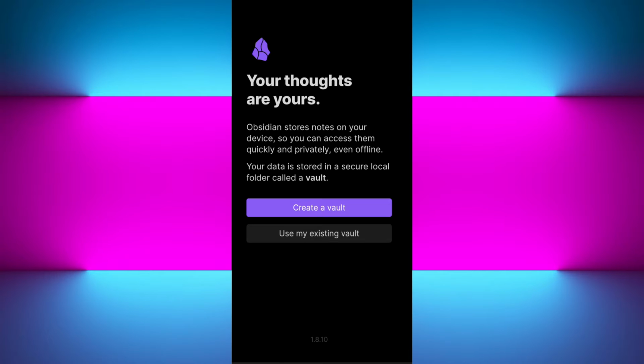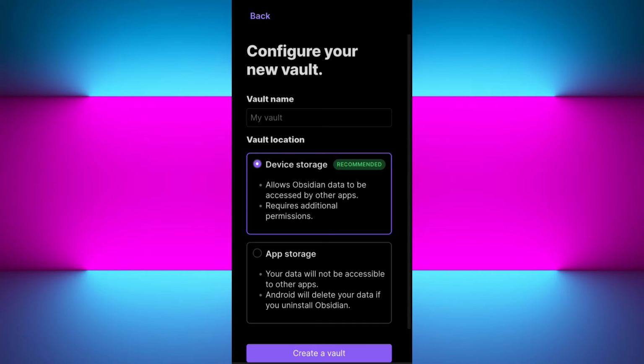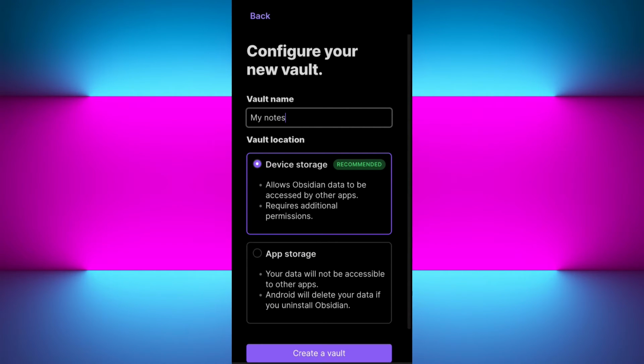Here you will see a few options like create a vault or use an existing vault. If you already have an account, you can simply select the second option, but most of you may not have an account with Obsidian, so I would recommend you tap on the create a vault option. Now tap on the option of skip for now, and here you need to give your vault a name. You can give any name. Let's say, for example, I gave my notes.